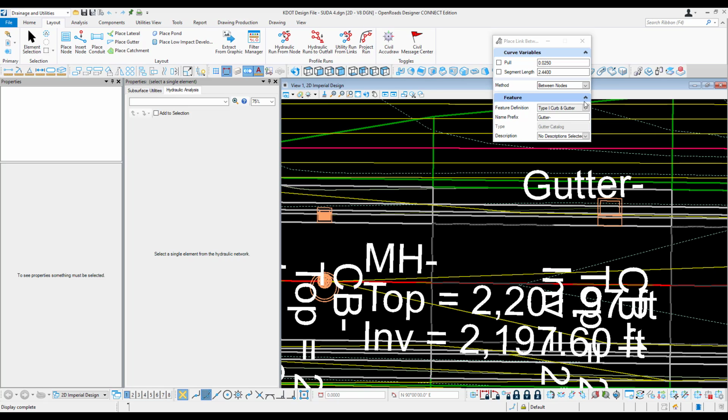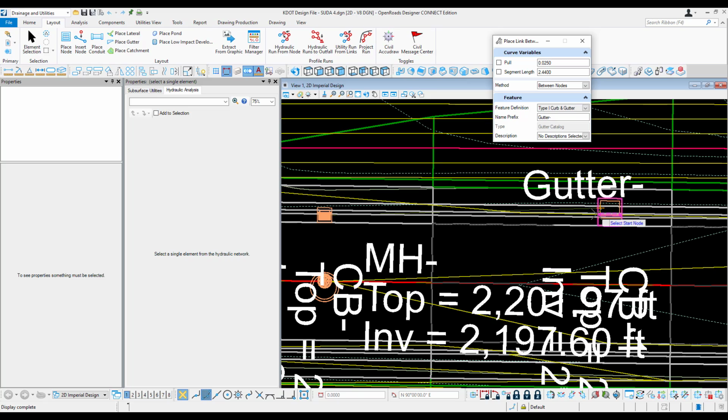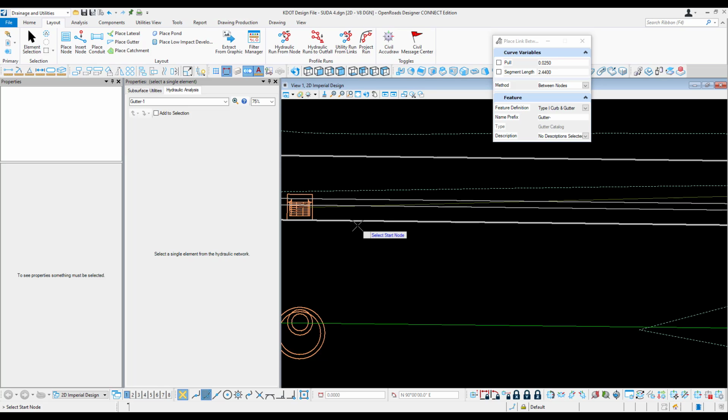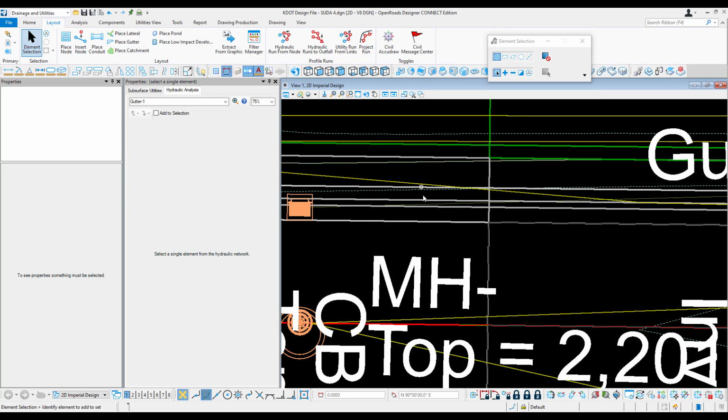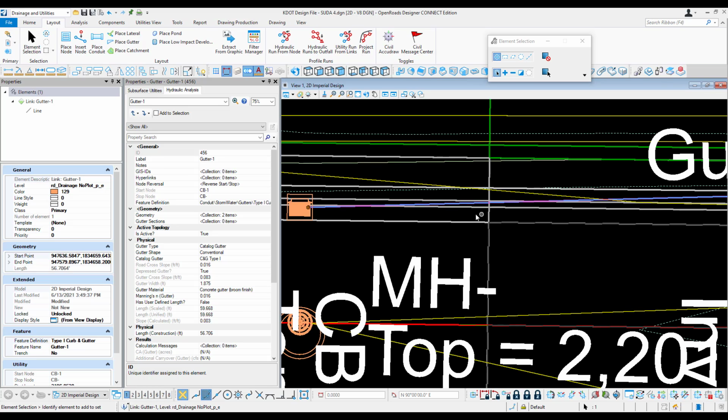And now it'll ask for feature definitions for gutter sections. We'll go conduit, stormwater gutter, type 1 curb and gutter. And I'll click my start node, which is the upstream, and I'll click my end node, which is the downstream. And it's now created a gutter section. It may be hard to see, but if I click here, that's my gutter section.